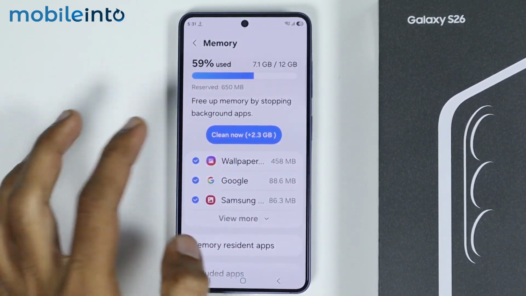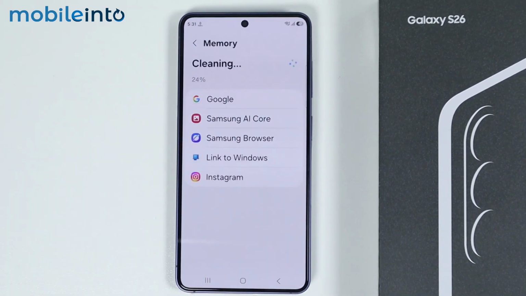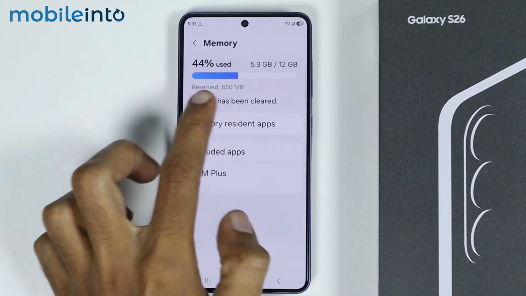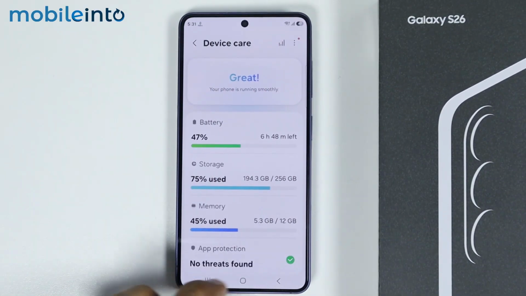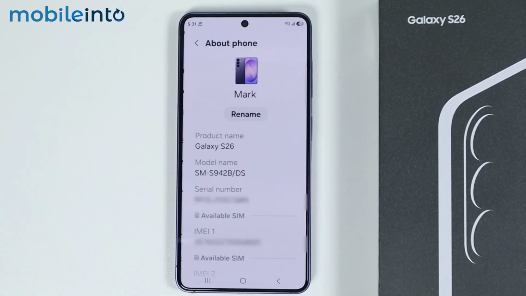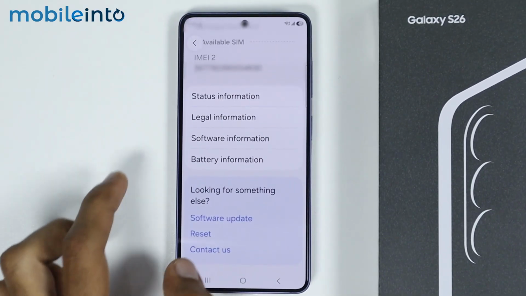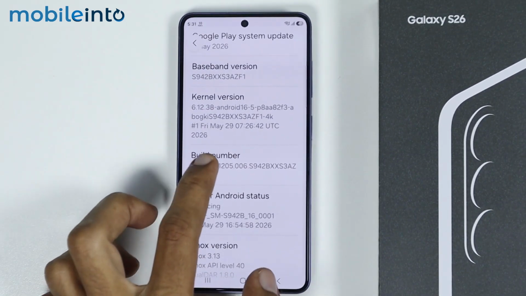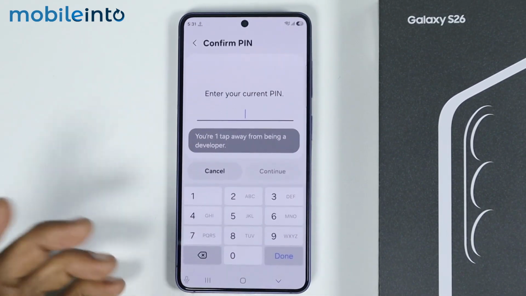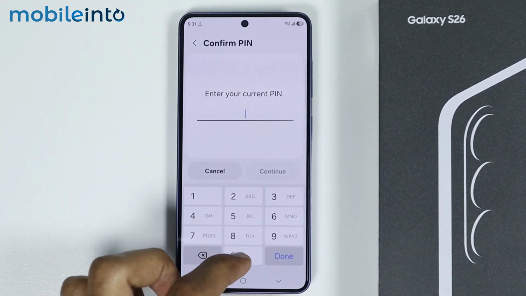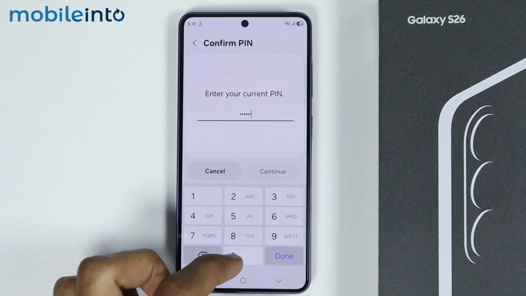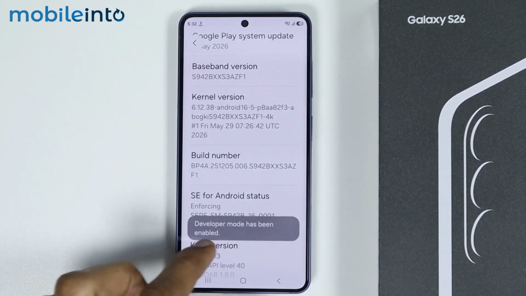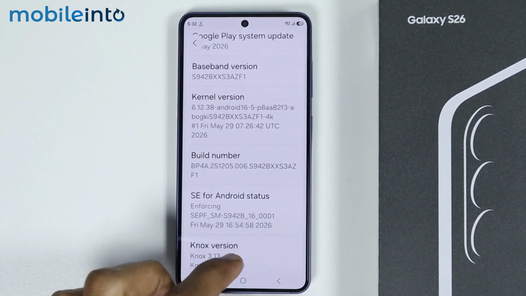Now to free up some memory, just tap on Clean Now, and it will close all the apps which are running in the background. Now, after you do that, then just go back and tap on About Phone. On this page, just scroll down and tap on Software Information. Then on this page, just tap on the build number a few times until you enable developer options. Now just enter your lock screen PIN. Now after you do that, you will enable developer options on your Samsung phone.